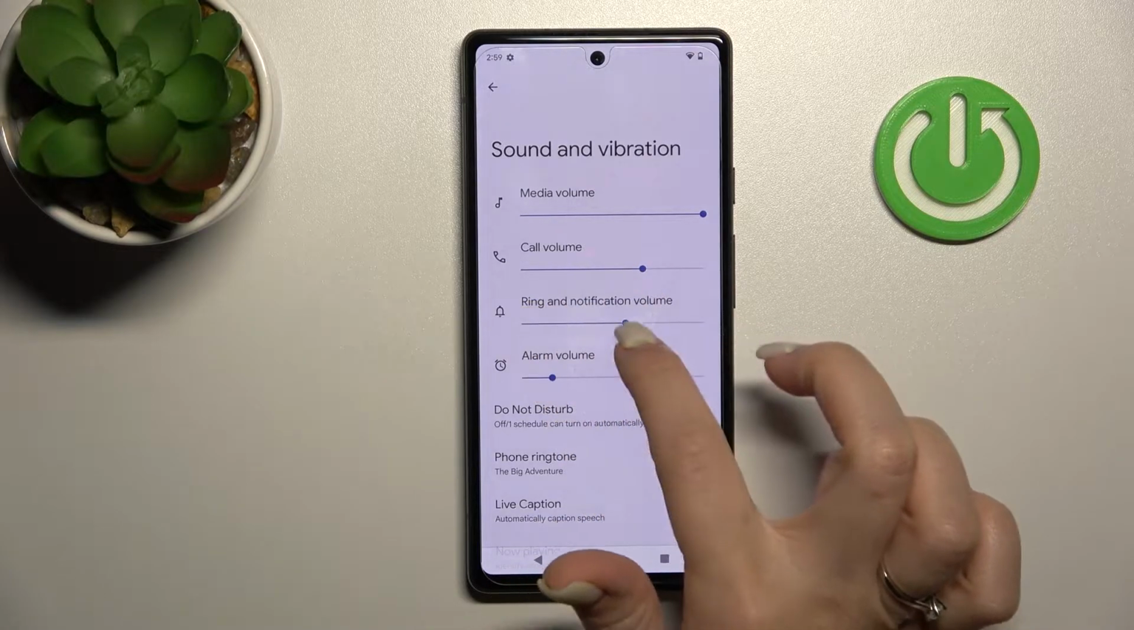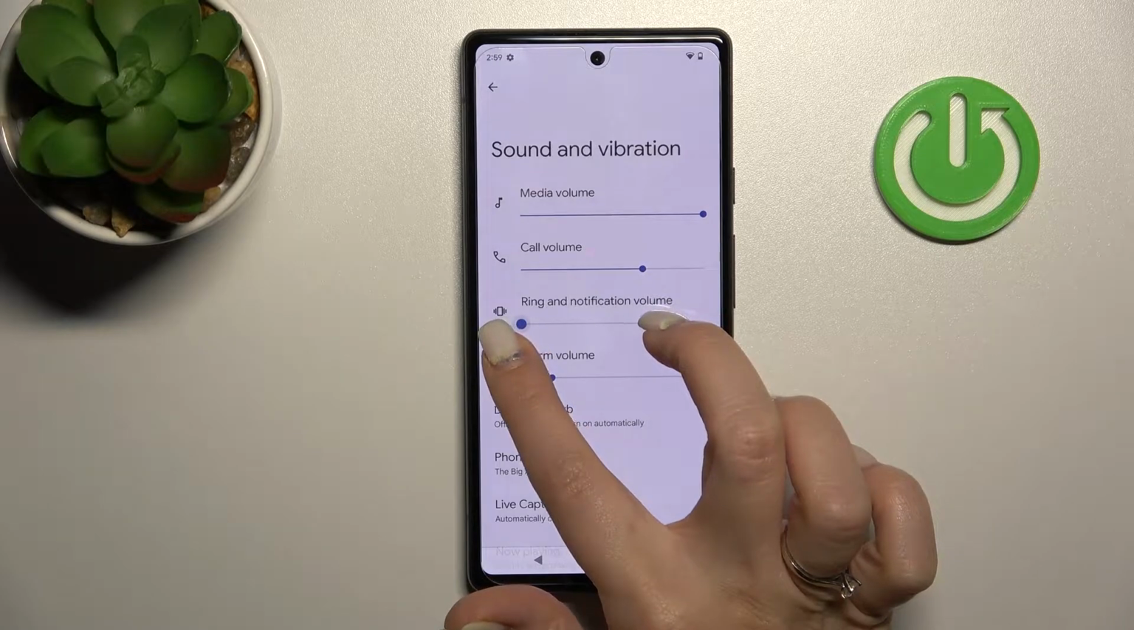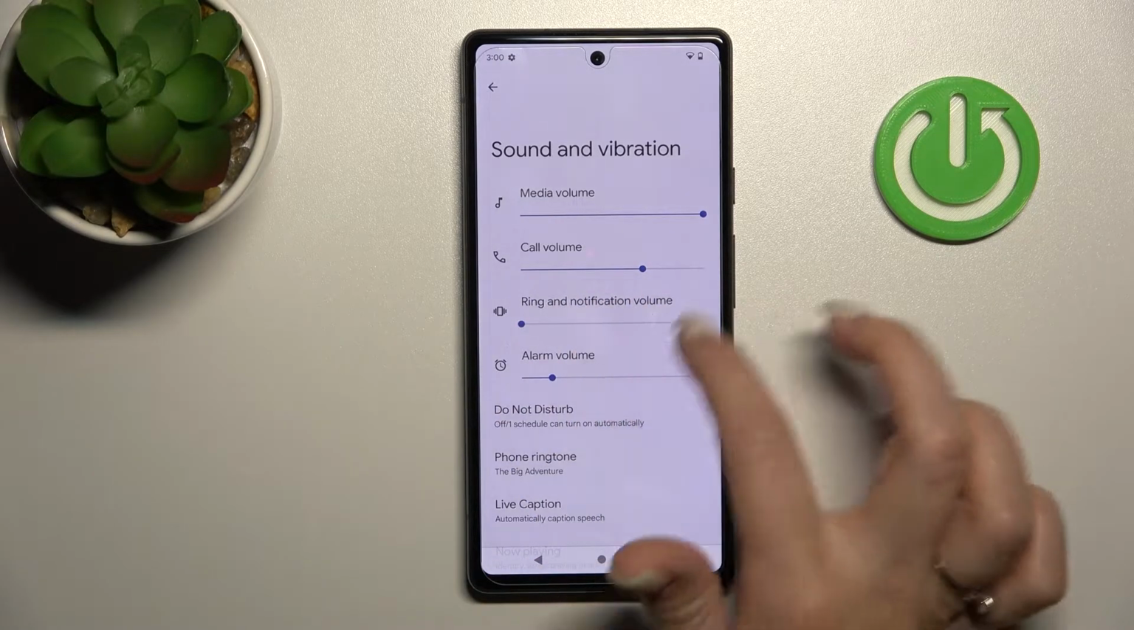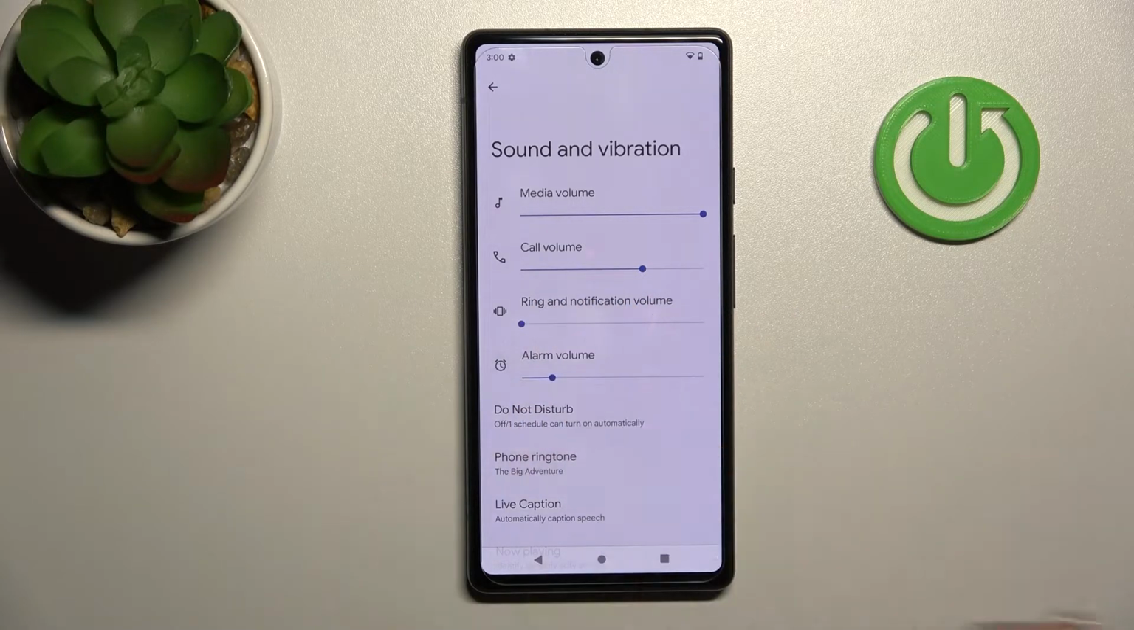After that, you'll see here the ring and notification volume panel, and just to mute the device notifications, you should hold and swipe to the left side this volume panel. But by this way, you will mute your device notifications and also the ringtones.